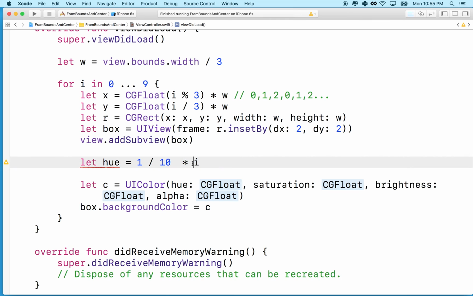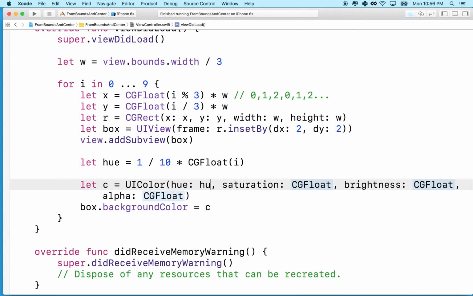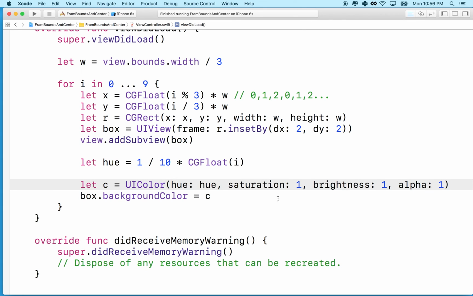Now I have a problem here because this will be an integer, because I'm doing math. I've included this i right here, which is an integer. So what we'll do is we'll say i is going to be a CGFloat first, and then we'll do our math. And then when I get to hue here, it should say hue is a CGFloat. So let's put hue in here for our color, and saturation can be 1, brightness can be 1, and alpha will be 1. Then we'll use c again as the background color for our box, and then let's test.